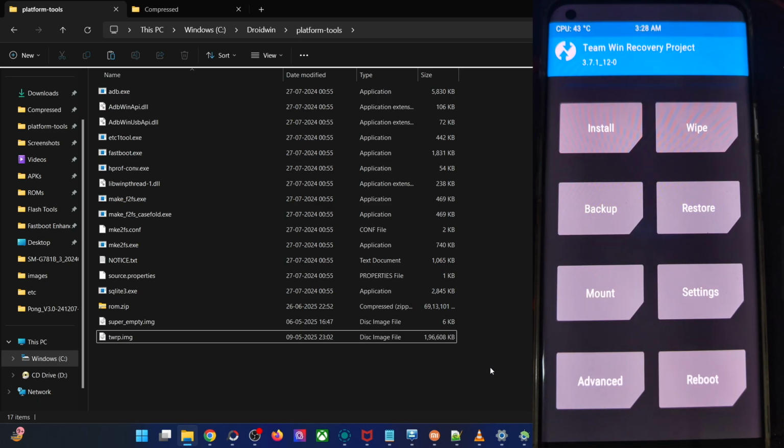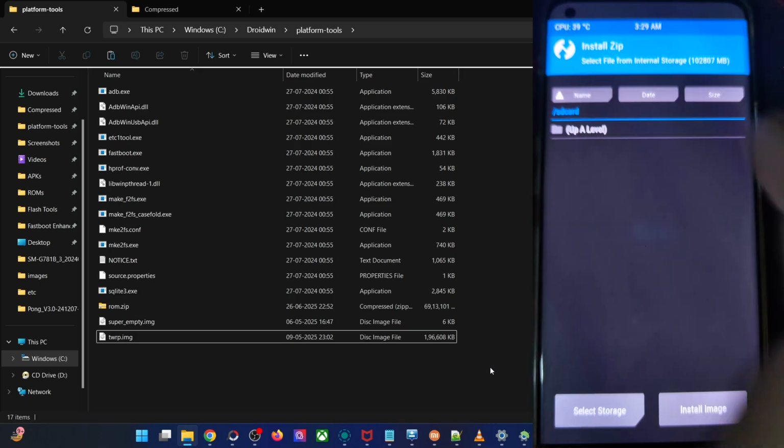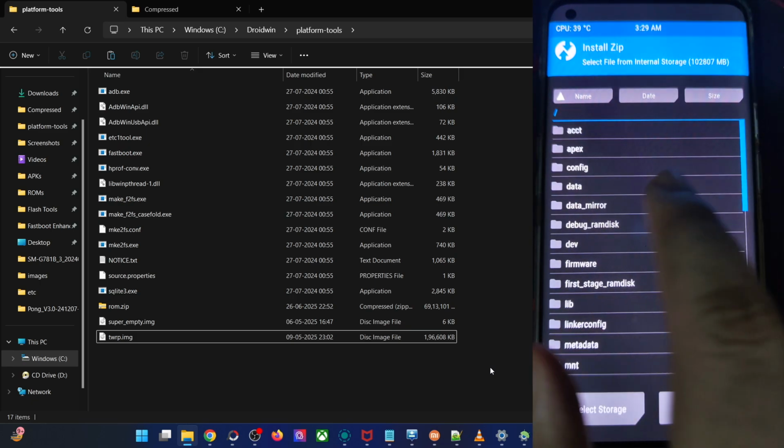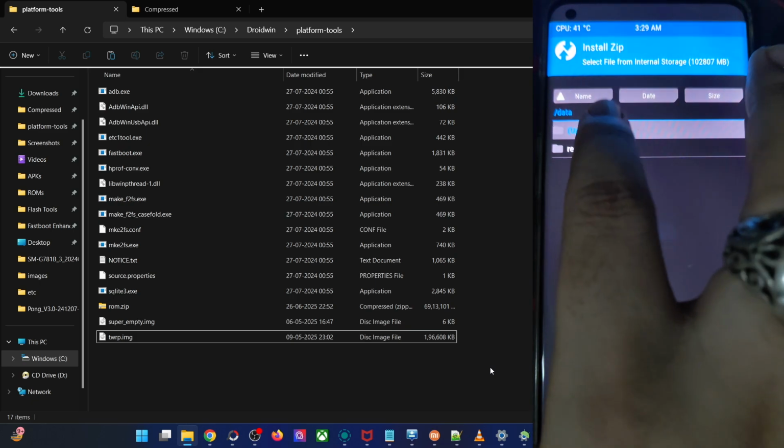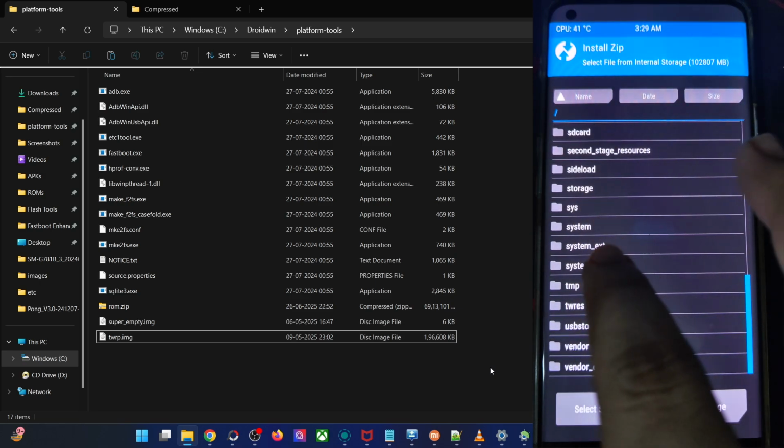So it's currently not shown on my PC. Well, nothing to worry about. You may now transfer the ROM zip file via the ADB push command as well. So let's get that job done as well.